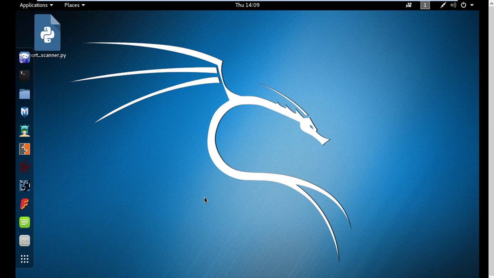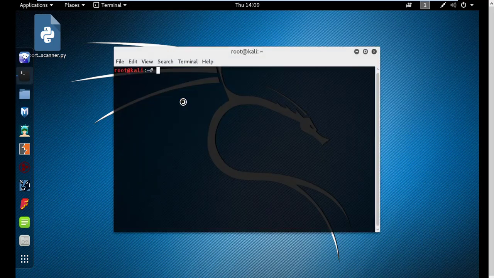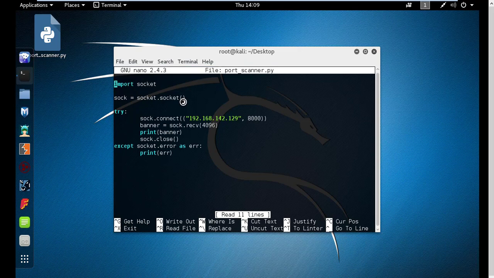So this is a continuation from the previous tutorial in which I created a simple program called port scanner. If we move to the desktop, we see that we have created this port scanner, and if we open it with nano port scanner, what it did was that it tries to connect to a port that is running, and when it does, it just tries to grab your banner.